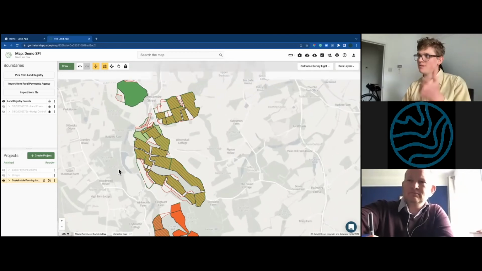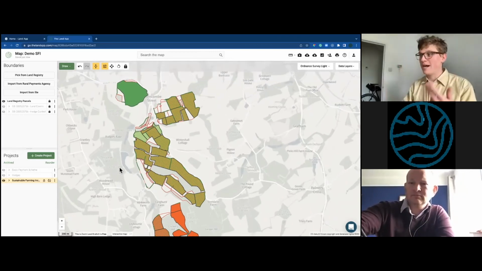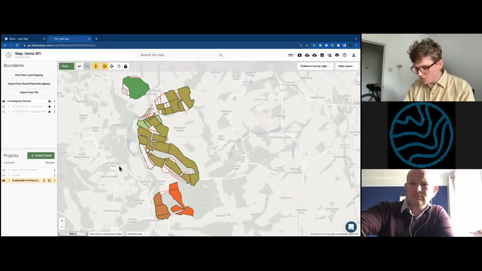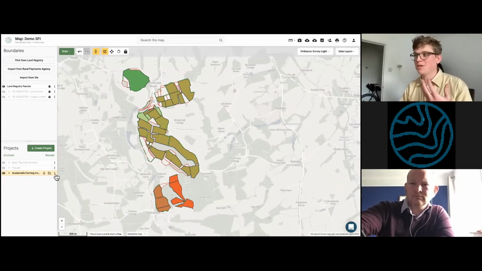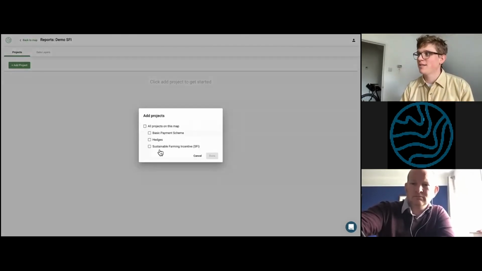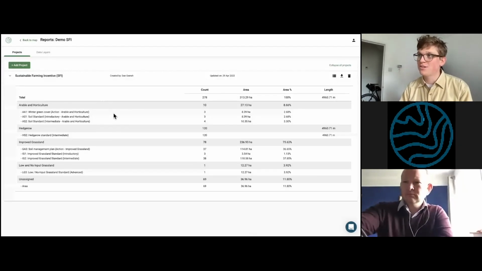I've now mapped where I'm putting hedgerows into a standard, where I'm putting all my land standards on, and what actions I'm adding on top of those land standards. And that has now produced for me, hopefully, two main things to export. The first thing is your report. So if you click the report button at the top right and add project, I can get a high level summary of what my SFI application looks like.